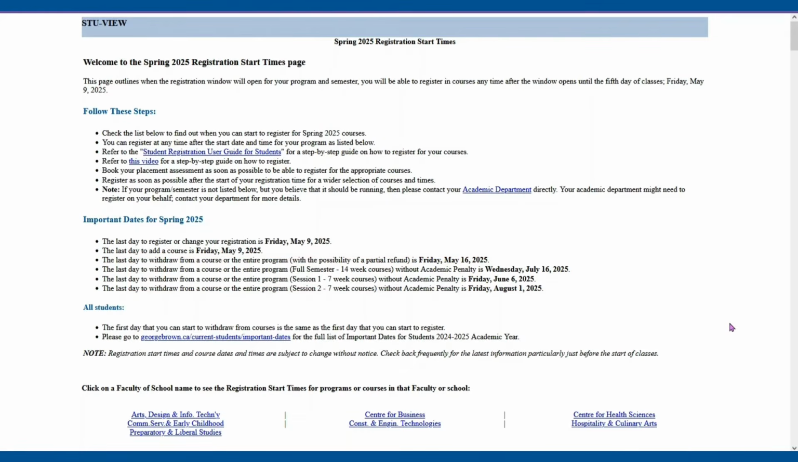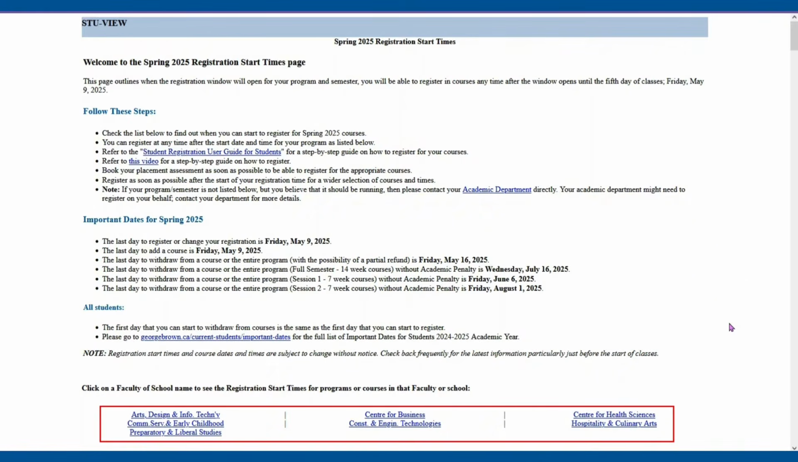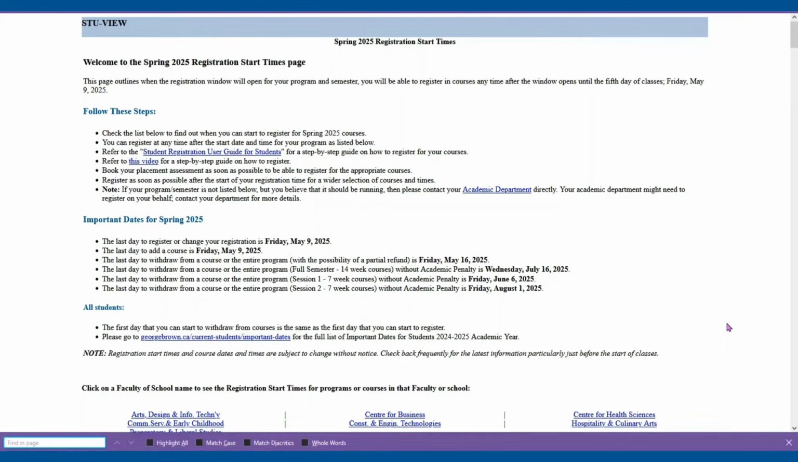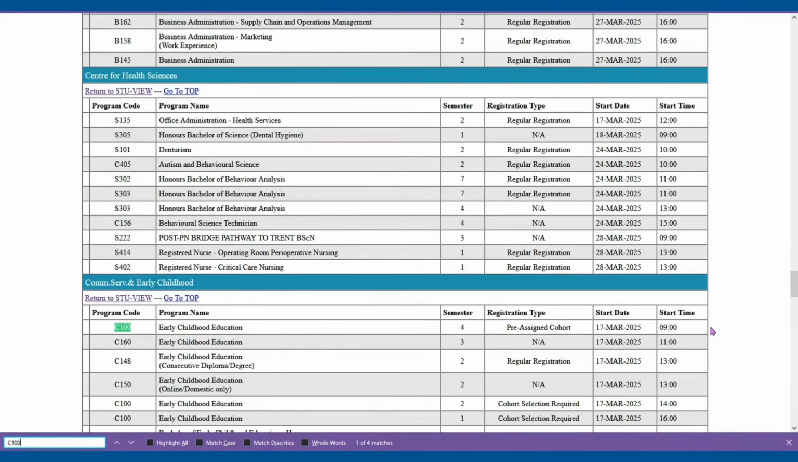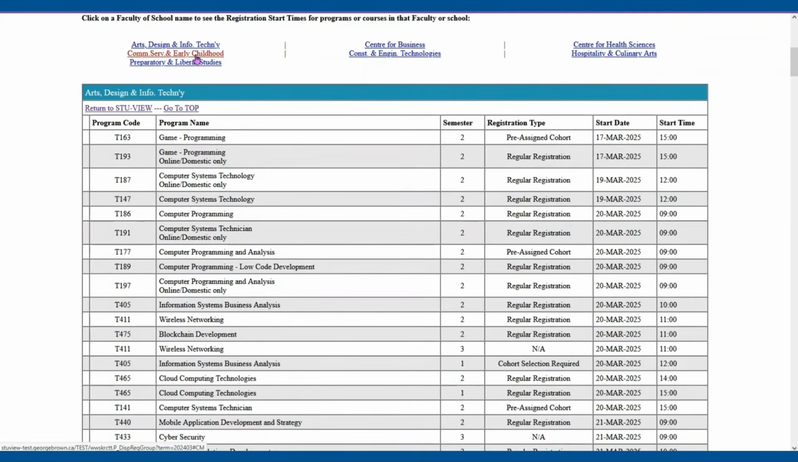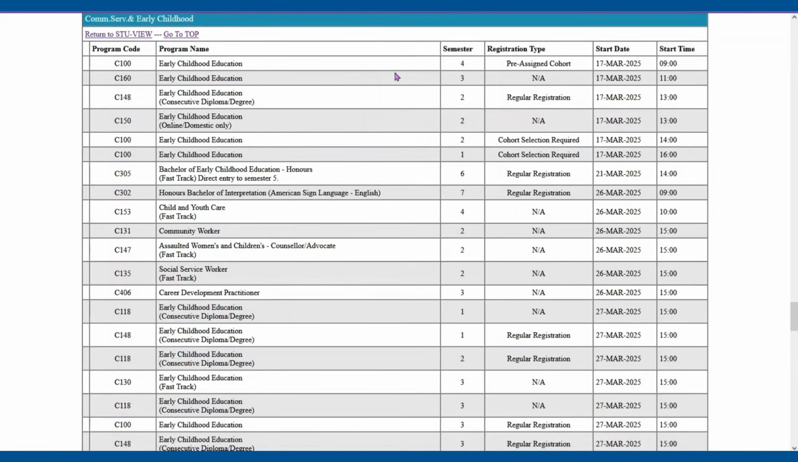When you're ready to find your program, click on the name of your academic center to see all the programs listed. Or, use your browser's search function, usually Ctrl+F on Windows or Command+F on Mac, to quickly find your program code, like C100. Once you find your program, scroll back up and click the academic center name, like Community Services, and then scroll down to find your specific program.